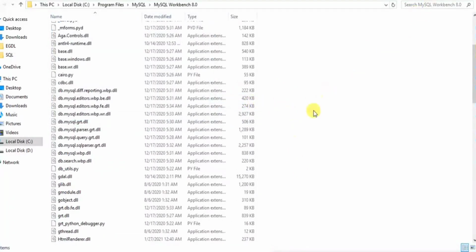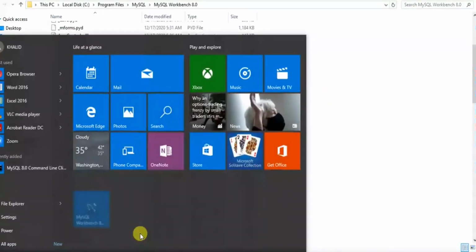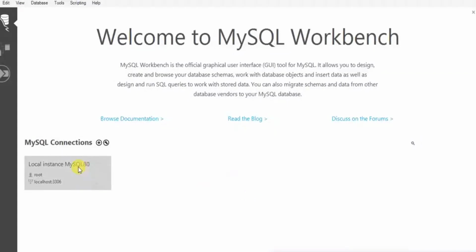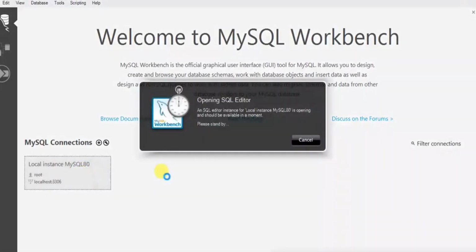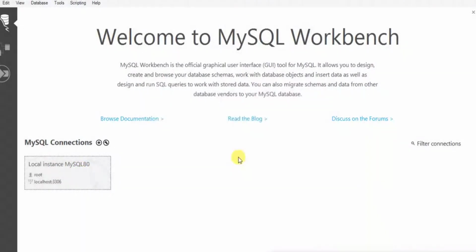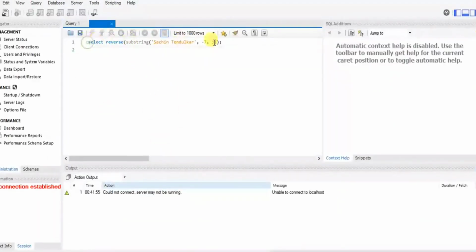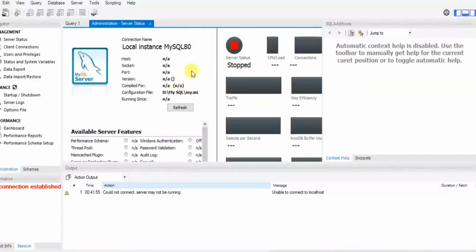Here you have to go and just type MySQL Workbench. Now this time if you click on the local instance server, then it will open. See here, this will open. Here one more error came. Let's see how to overcome this also. You just close this part.